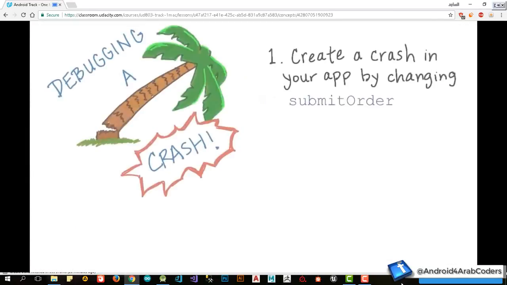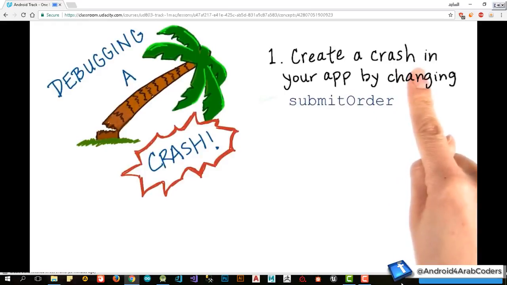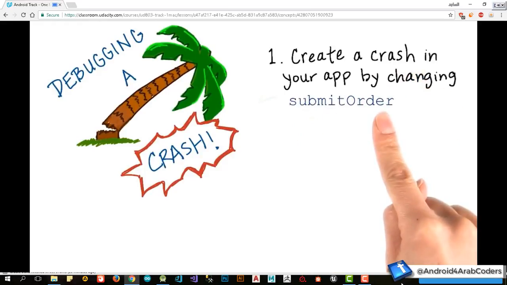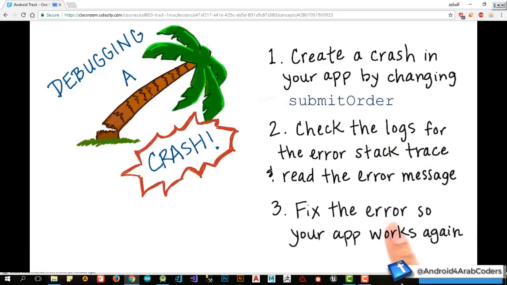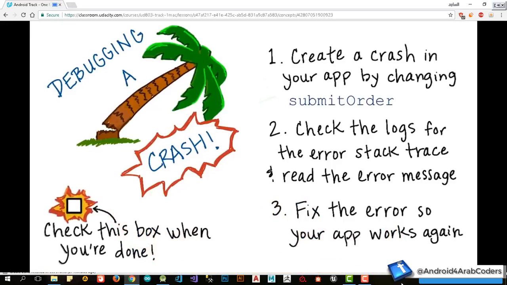Woohoo! Go ahead and try to create this crash in your app by changing the name of the submit order method. Then check the logs for the stack trace, and then read the error message carefully. Then go ahead and fix the error so that your app works again. Check this box when you're done.